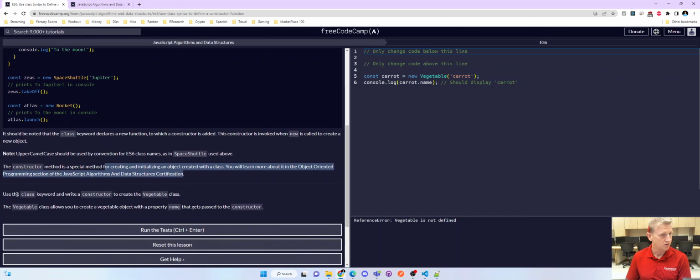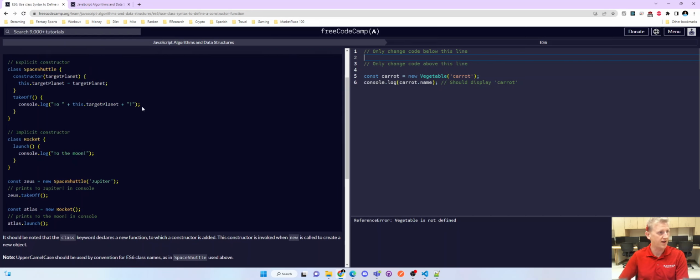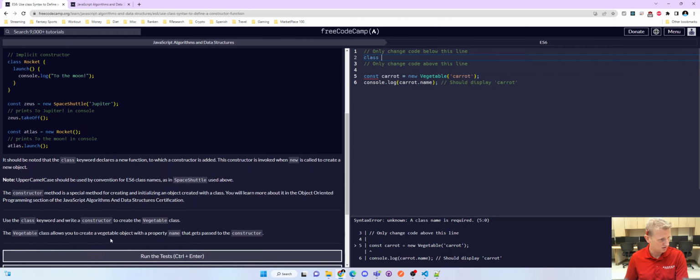Okay. Use the class keyword and write a constructor to create a vegetable class. The vegetable class allows you to create a vegetable object with a name that gets passed into the constructor. Change below, change above. So we're going to create a class called vegetable, I think is what it said.